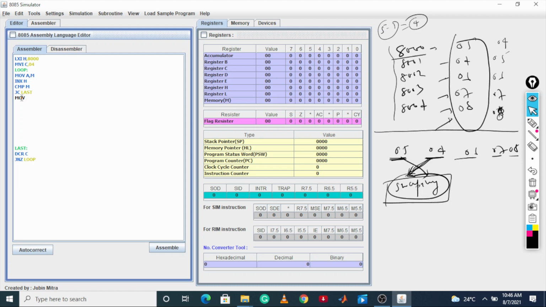MOV B, M: I am moving the memory, which is pointed to 8001, into B, and then I am going to move the content of the accumulator to memory. This is the swapping. Now I am going to decrease the content of HL with DCX H, and then again I am going to MOV M, B, and then I am going to INX H. Now this is the swapping.